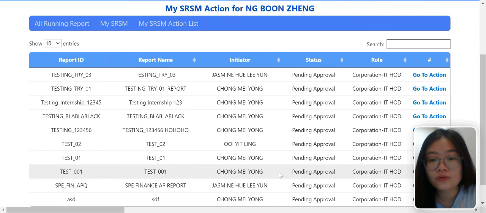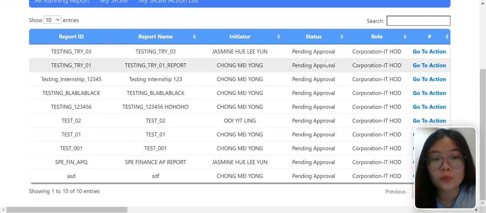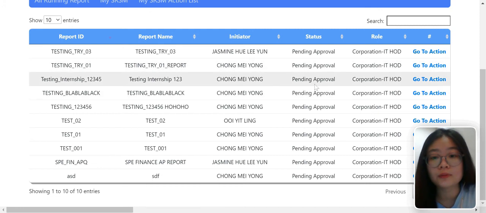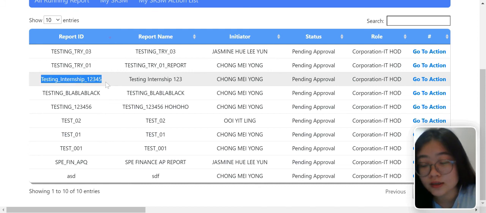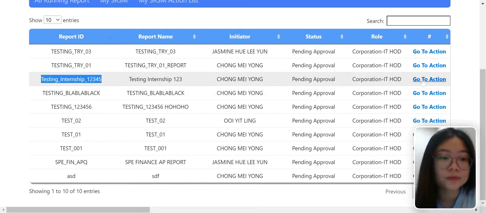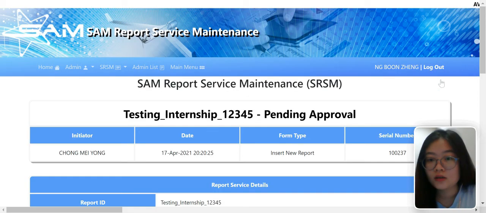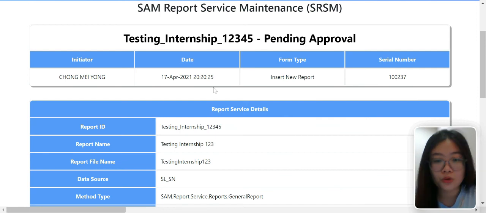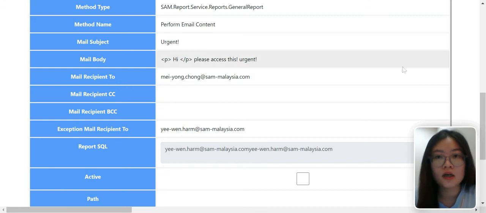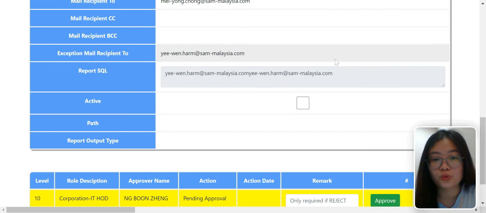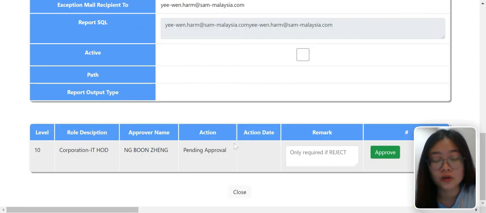All these forms are pending approval, submitted by the user and waiting for approval by the ITHOD. Now we will find the form, which is this one, testing internship 1, 2, 3, 4, 5. This is the form that I just submitted, and I will click to go to action here. Then the approval will check all the information and decide whether it is doable and allowed to insert into the database, whether to approve or reject it.